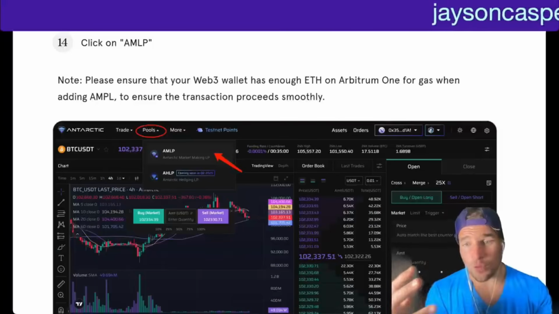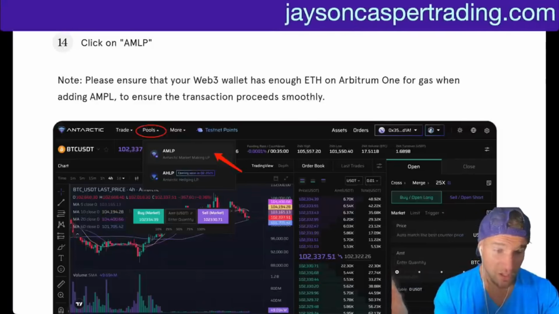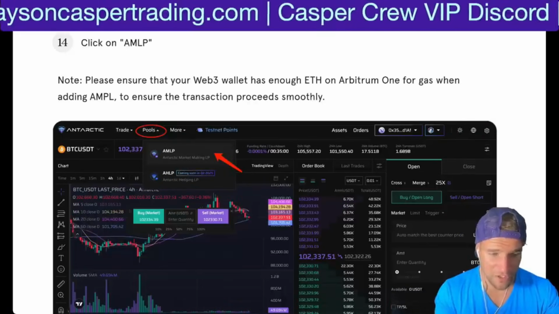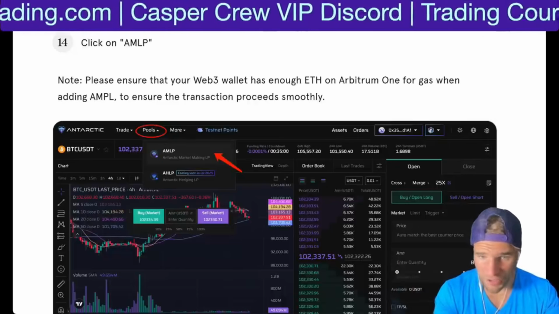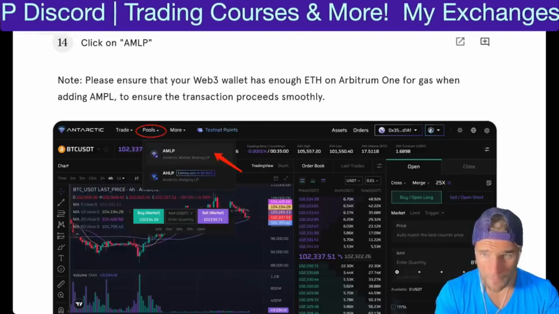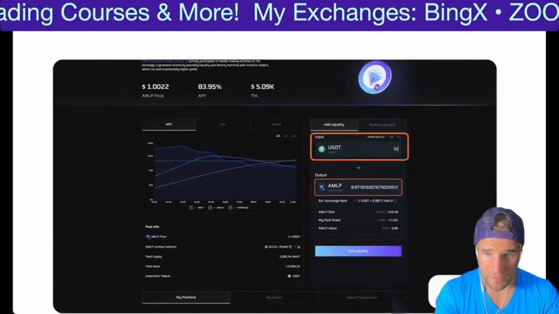Let's talk about now being a liquidity provider, which essentially makes you an owner of the exchange, where you benefit when the exchange benefits. You benefit from liquidations, you benefit from fees, you benefit as the exchange grows. What you're going to do is come up here, click on pools and click AMLP. And then it's going to take you to this page right here.